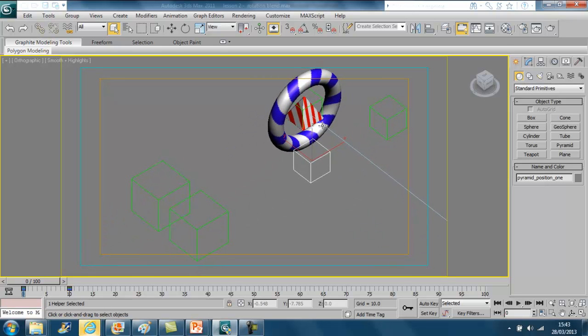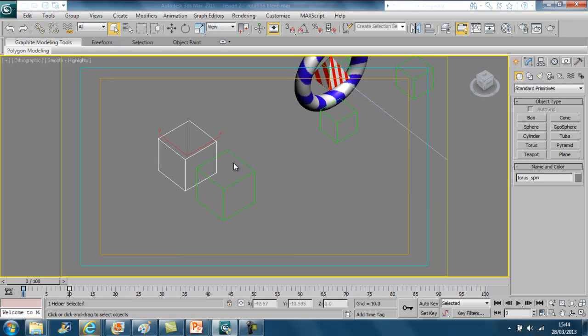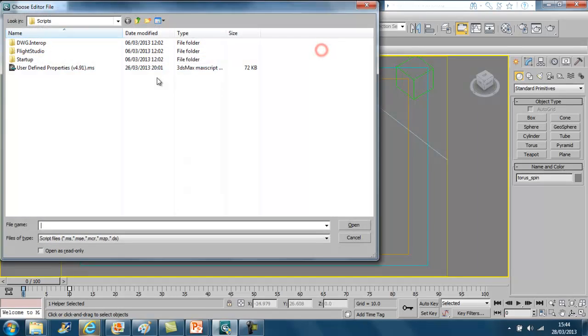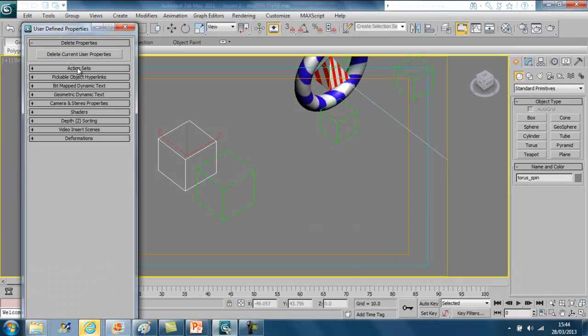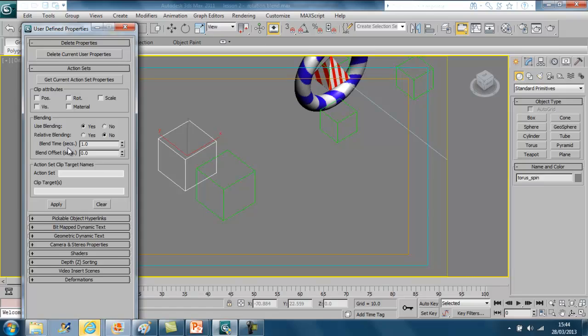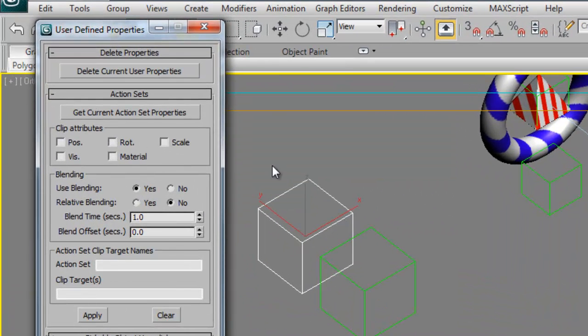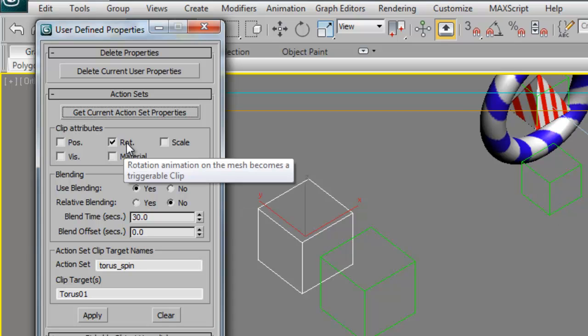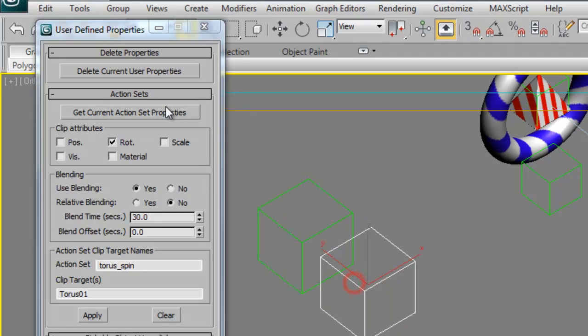Now this Max scene also has two new dummies, one that's called torus still and the other one that's just called torus spin. Now if we just open up the Max script and open up the action set area of the Max script dialog box and get action set properties, you'll see here that this one, whereas before we had positional clip attributes, this has the rotational clip attribute ticked, and the same for the other one.